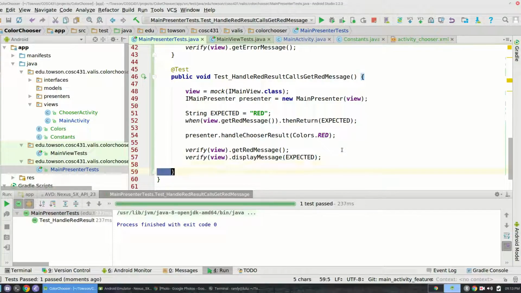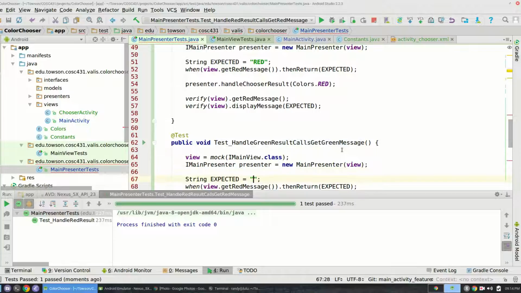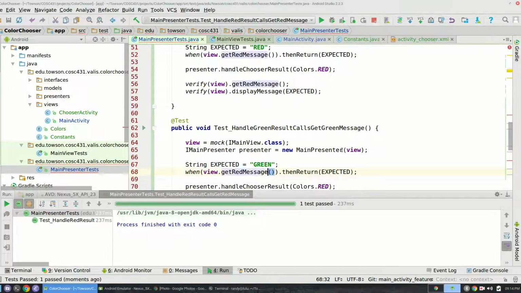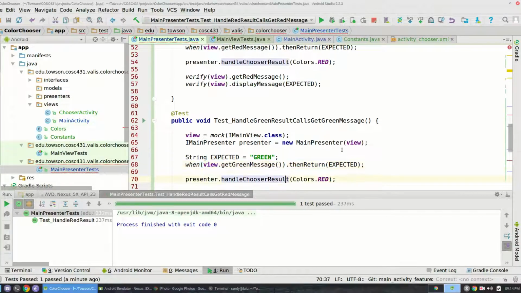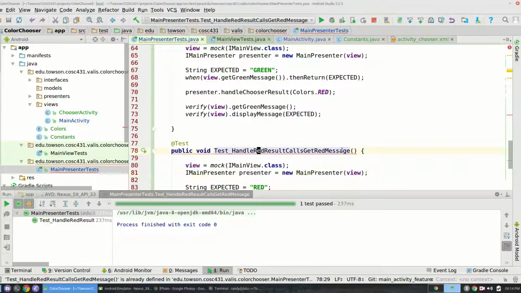There we go. We can do the exact same thing for all of the other ones. So let's go ahead, and actually I don't even have to change the string, but I will. So I'll change this to green and test the green, and we'll just change this to green even though it's not necessary, but we do want to change the method name. Right, we want to call the green method, and then we want to do the same thing for the blue.